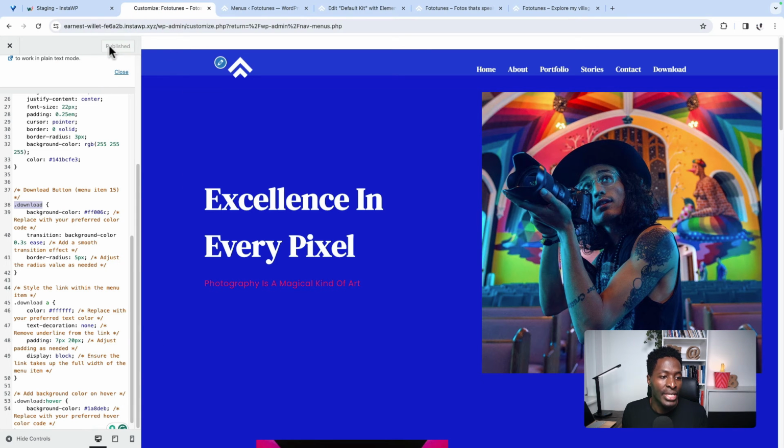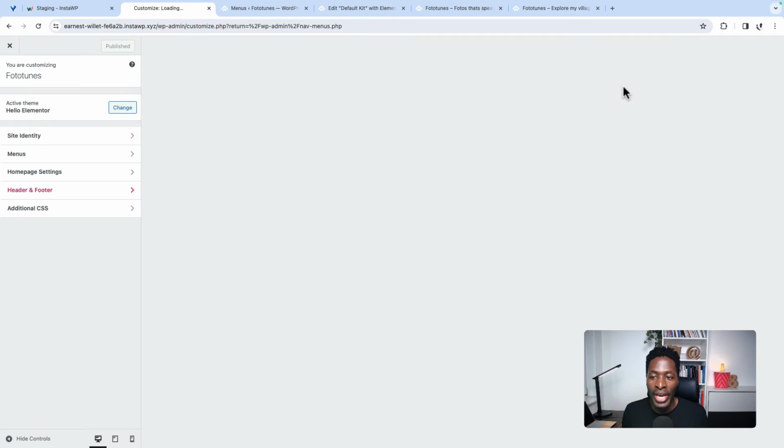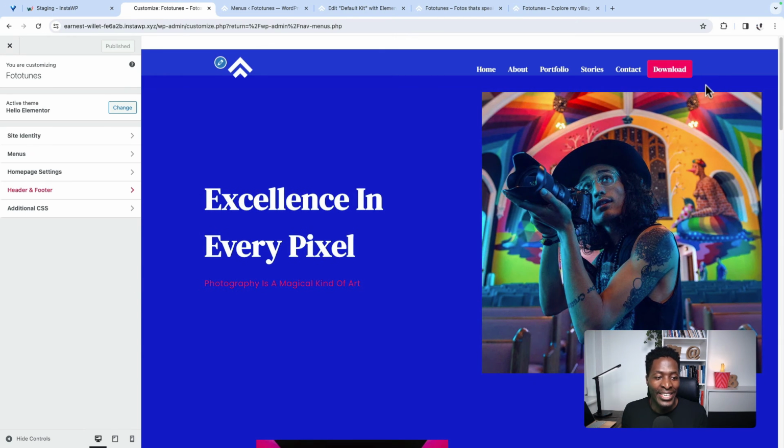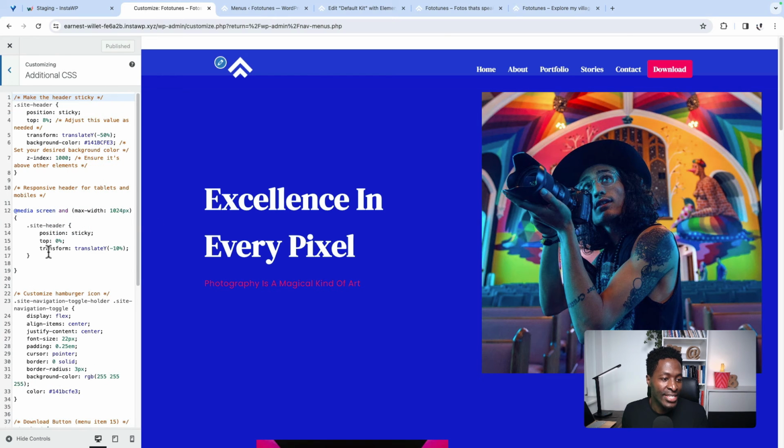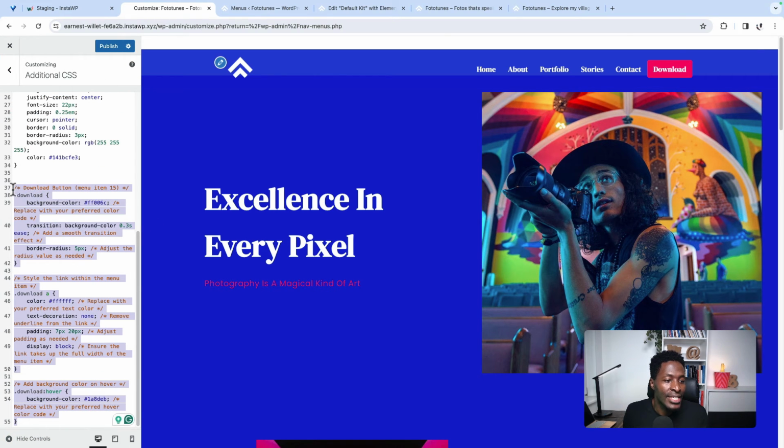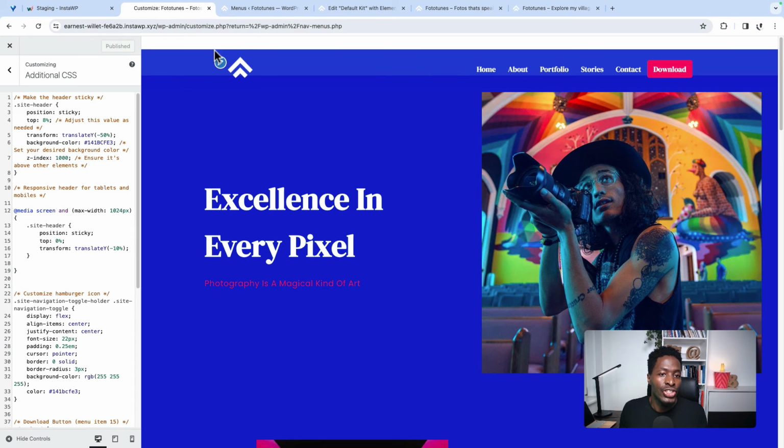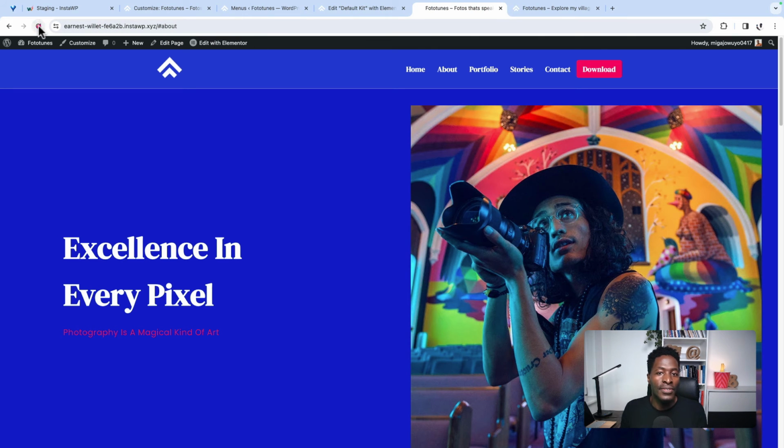And now when I say publish and I reload, you'll see that this menu item will now have the styling that we added using the additional CSS. So this whole section over here is for the download button, and you can change the background color on hover. Here you can style the menu item itself, and right over here, you can set the background color for the button. These are styles for the normal and active states of the button. And here is the style for the hover state of the button, just like you see right there. So once you are done, you can just say publish, and now we will have a fully responsive, sticky, transparent header using the free Hello theme for Elementor.